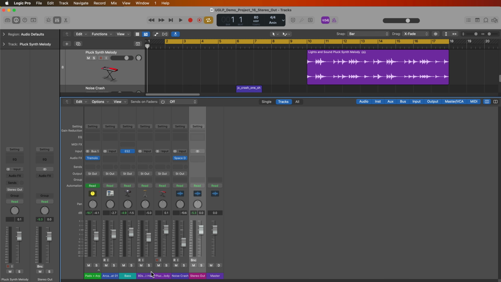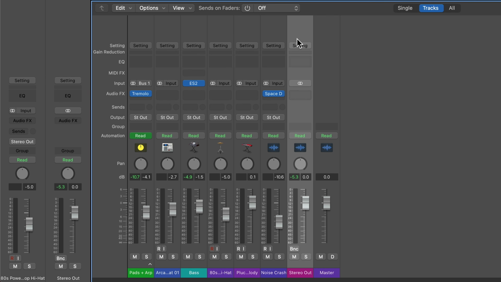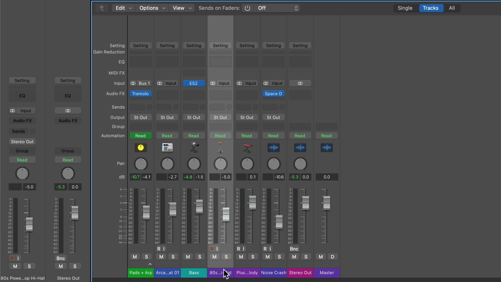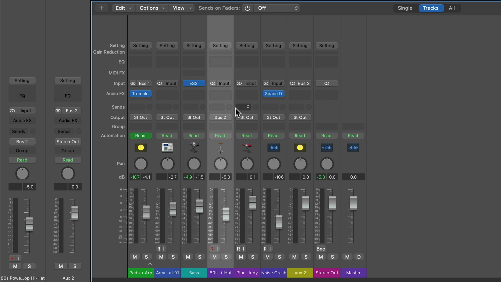Now, in previous videos, I mentioned that the stereo output is sort of where all of the tracks in your project are summed together. So all of the tracks in your mix will eventually make it over to the stereo output. On all of these tracks, these are all set to the stereo output. But even if I were to change one of these, like if I changed this one here to a bus, for example, bus 2, you'll see that the output is now bus 2. So this channel is being routed to this aux track that's inputting bus 2. But even this aux track is still going to the stereo out.